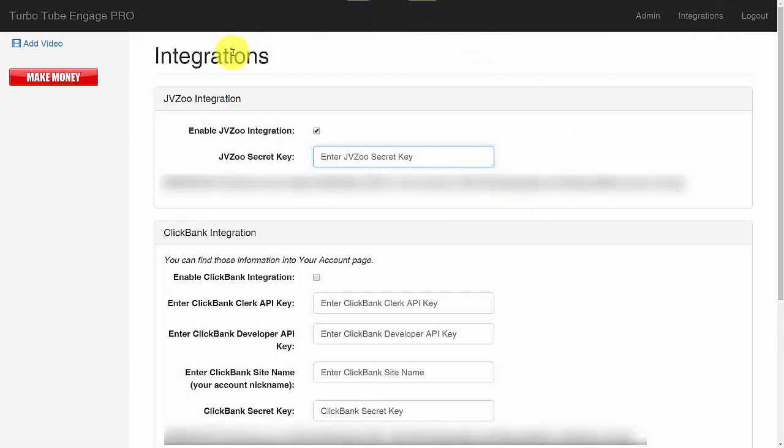Now, whether or not you choose to use JVZoo or ClickBank, you are going to need to get some information from your account area. In JVZoo, you're going to need to get your JVZoo secret key, and you're going to need to enter it into this space. For ClickBank, you're going to need to do the same thing. You're going to need to get some information from your account area. If you intend to use ClickBank, you're going to click the Enable ClickBank integration. If you're going to use JVZoo, you're going to enable that button.